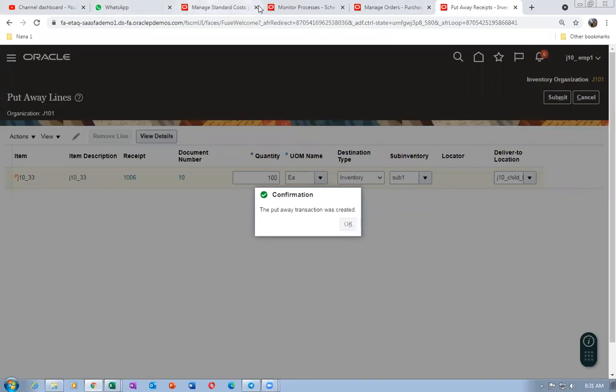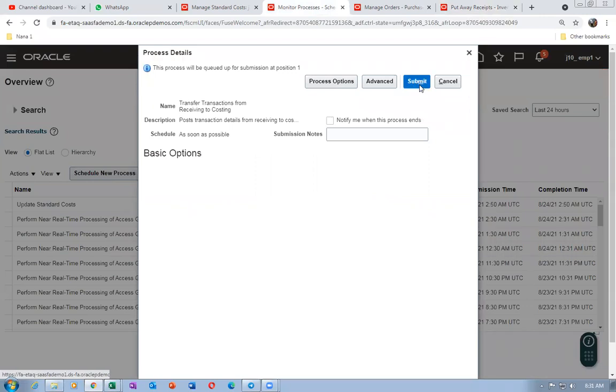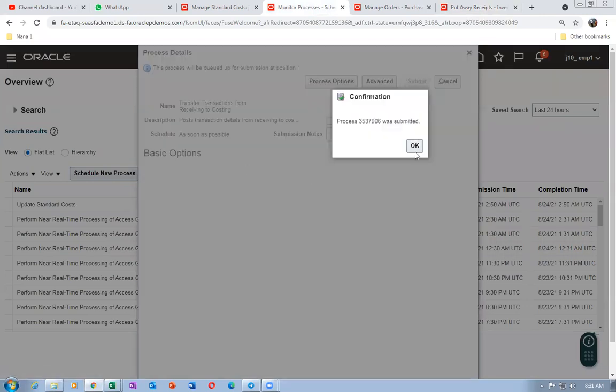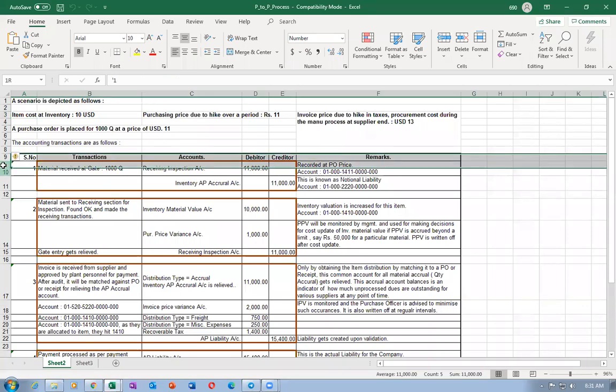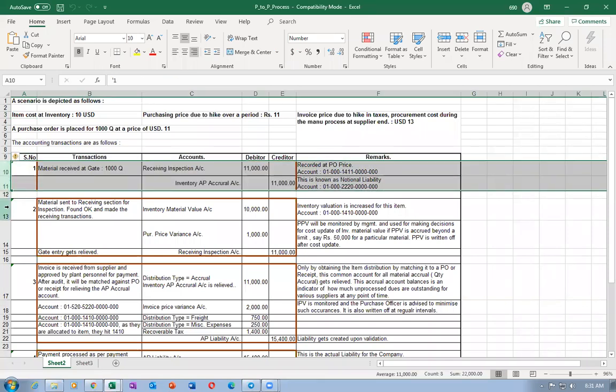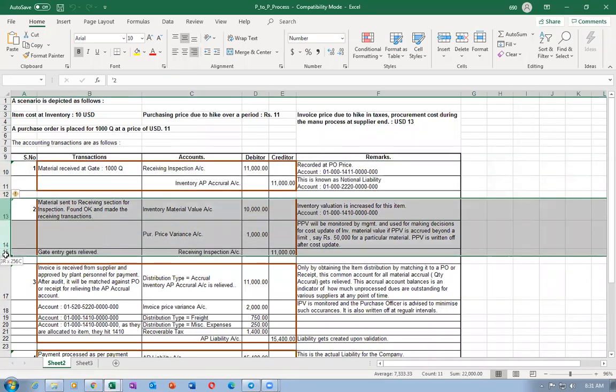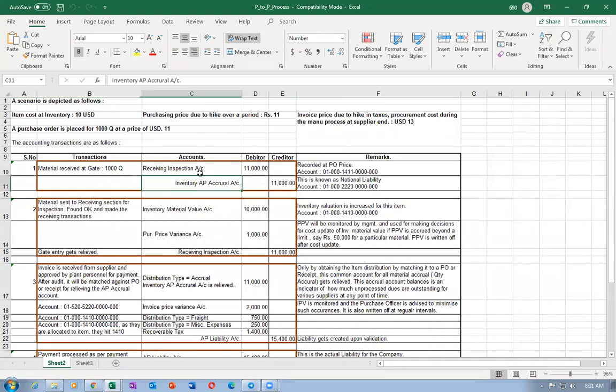We'll now go to this place. Click on submit. It is called transfer transaction receiving to costing. I'm now submitting it. Once it is completed, I will run the transfer transactions from inventory to costing. So both the things are completed. This information is pushed into costing, and then we'll create the distribution.